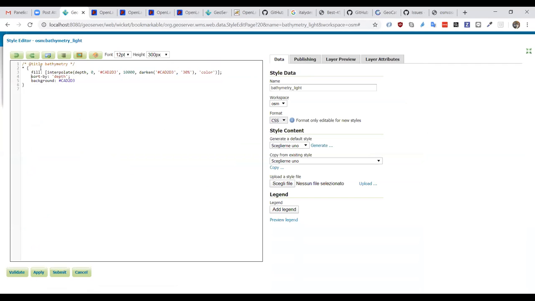So see, I'm sorting by the depth attribute. I'm using a background color, which is the color of the highest bathymetry, because the bathymetry and the land layers do not match perfectly. So we would have tiny interruptions at the borders. That's why I used this trick.